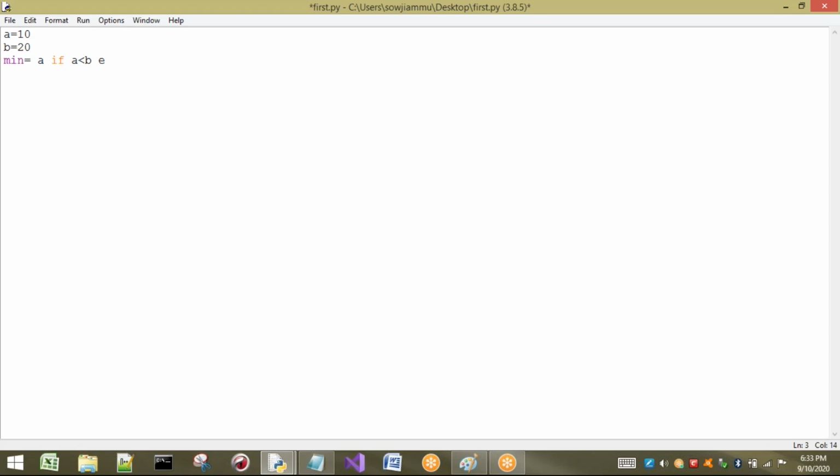Otherwise, if A is not smaller, then what has to be stored? B. Once again repeating, A less than B. That means if this condition is true, if A is smaller, then A will be stored in min. If A is not smaller, then automatically B is smaller, if this condition fails. Now else B. Now I want to print that one. Just I am going to print the min value is, and then min. Now I'll save this program.